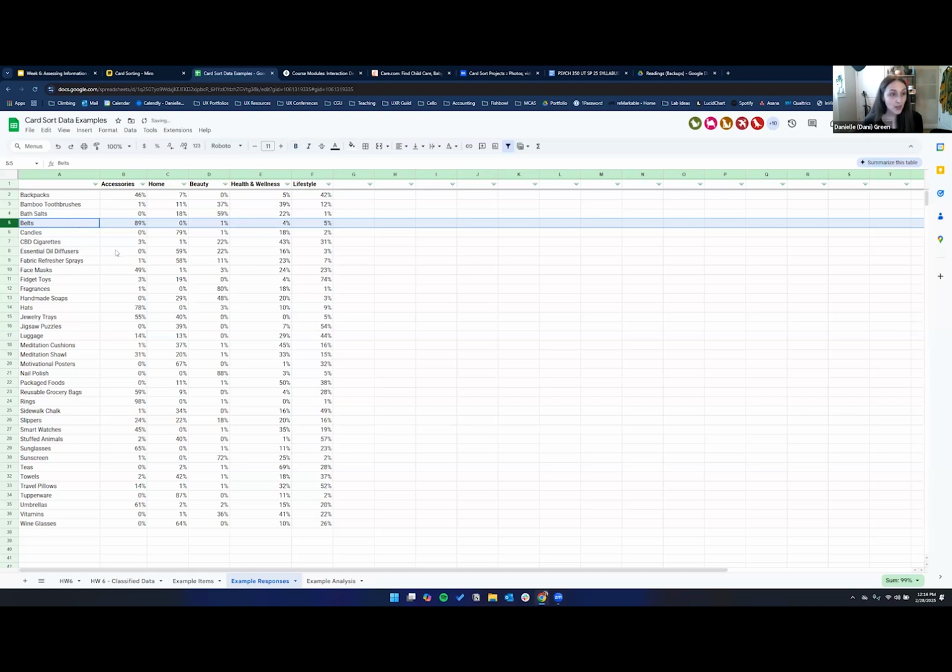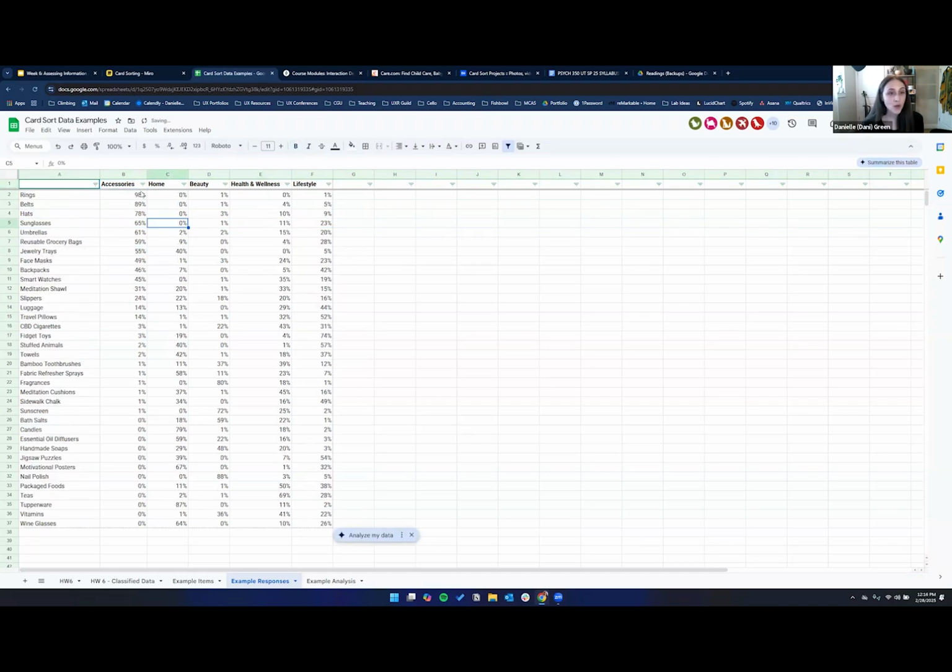And this is where I want you to think about this. If I sorted by each of these categories and I'm just looking at even these top three, rings, belts, hats, 98%, 89%, 78%, these are all pretty strong trends in favor of accessories. You might not want to waste your time and energy thinking through where these belong when 78% or greater are putting them all in accessories.